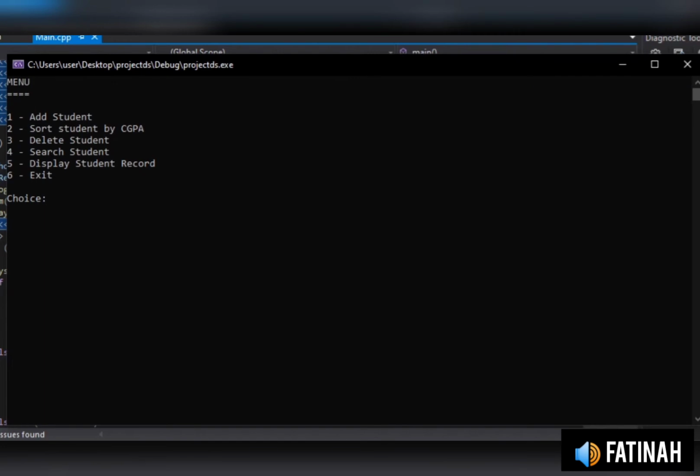The first one, add student. The second one, sort student by CGPA. The third one, delete student. The fourth one, search student. The fifth one, display student record. And the last one, exit. So if we want to have the student data, we should add student data.